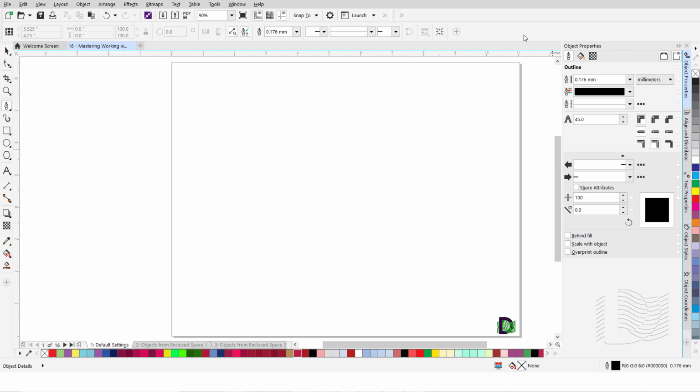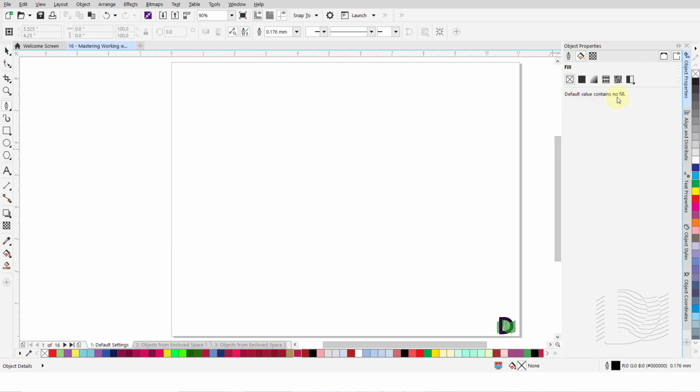Before we dive into creating objects from enclosed areas, I want to talk about how you would go about setting a default fill color, as well as the default outline width, the outline color, and the outline style. The document default setting for outline width is 0.176 mm. Outline color is black. Line style is solid, and fill option is no fill. So, with these default settings, if I drew a line, its width would be 0.176 mm. It will be black in color, and it would be a solid line.